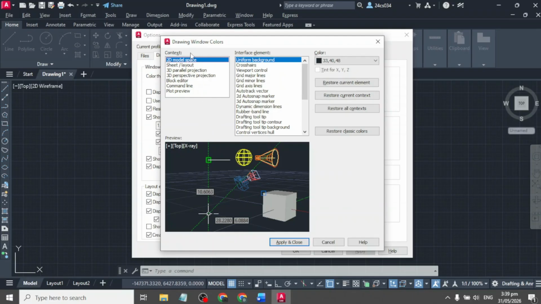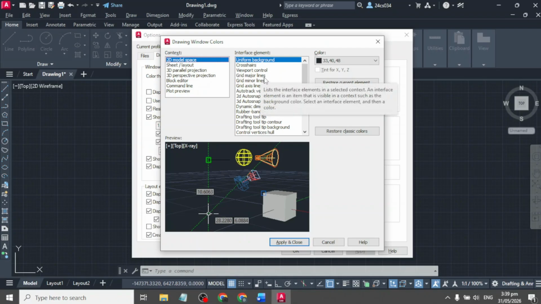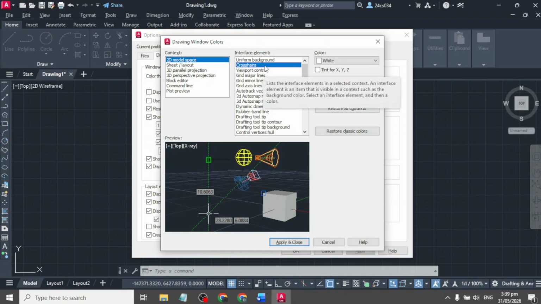Then, select 2D Model Space from the available options. After that, choose Crosshairs from the Elements list. Over here, select the Crosshair section for editing. Then, pick a color from the preset palette.